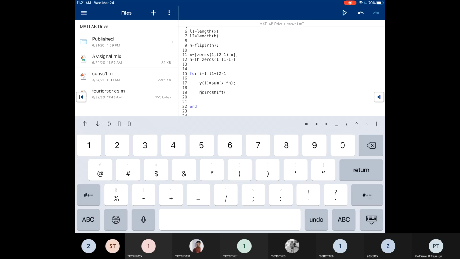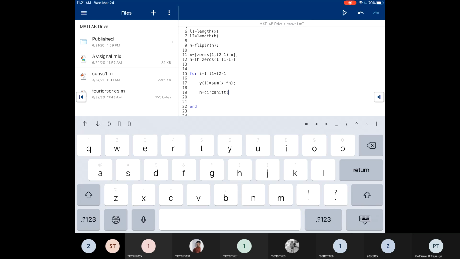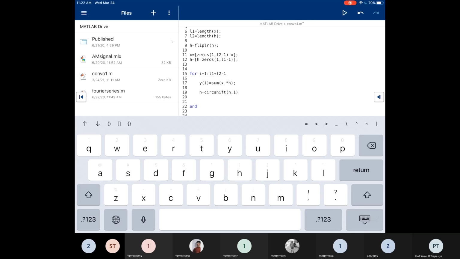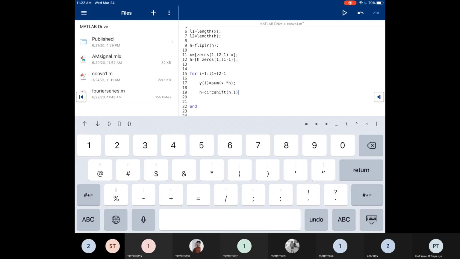That is again assigned to h. So circular shifting of h, but how many points? Only a single point is shifted, and then we end with a semicolon. So that is the circular shifting. Every time h is a new value, circularly shifted, and then we multiply. Then again we circular shift h, and then we multiply. This process will be repeated till the total number of iterations does not cross L1 plus L2 minus 1. So that way we will find it.